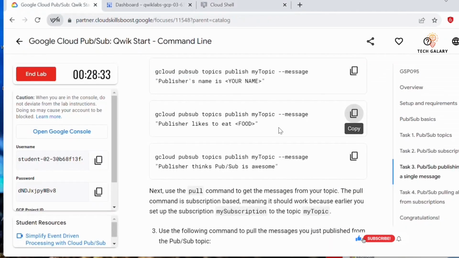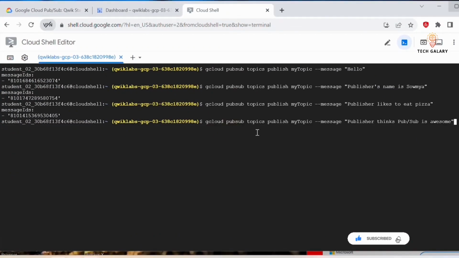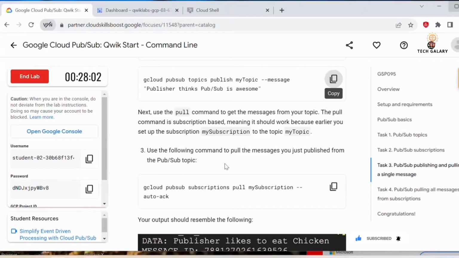So we are just publishing a few messages to our topic. Next, we will use the pull command to get the messages from the topic. The pull command is subscription based. Let's execute this command. gcloud pubsub subscriptions pull, since we are pulling the messages from this subscription. So whatever messages we have published, we are pulling those messages.